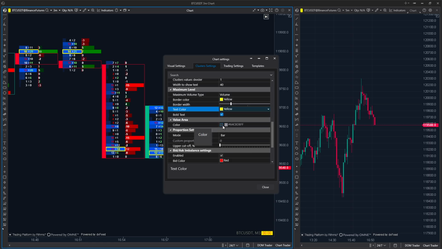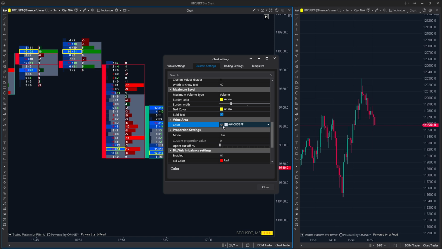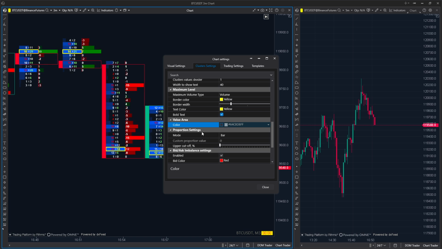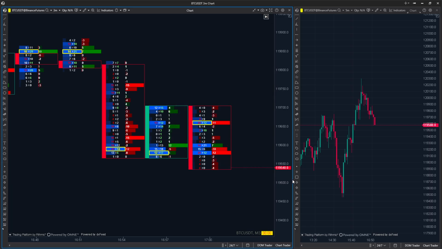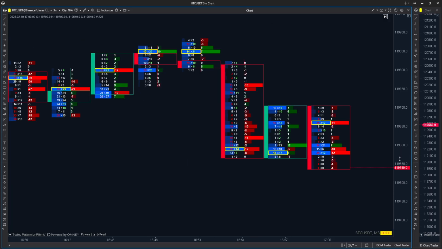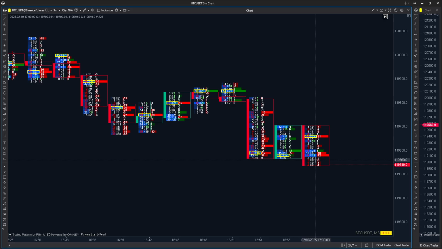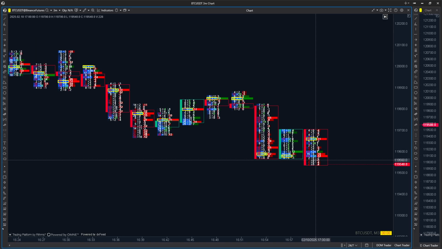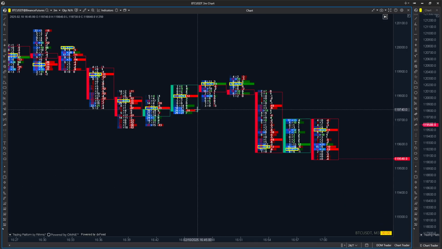Below it is value area. I don't use it. Somebody likes using it so that you see the value area of each candle. Proportion settings, very, very important thing. I know I said it probably 5 times, but it's okay. It's that important. Look at that. I will unzoom it a little, and you see the volume profiles at each candle. You see, I am talking about this.